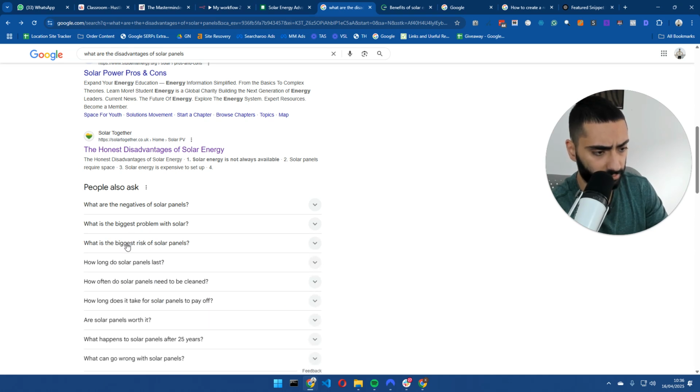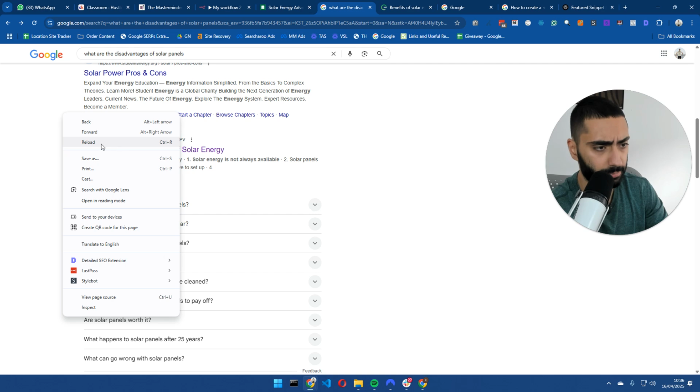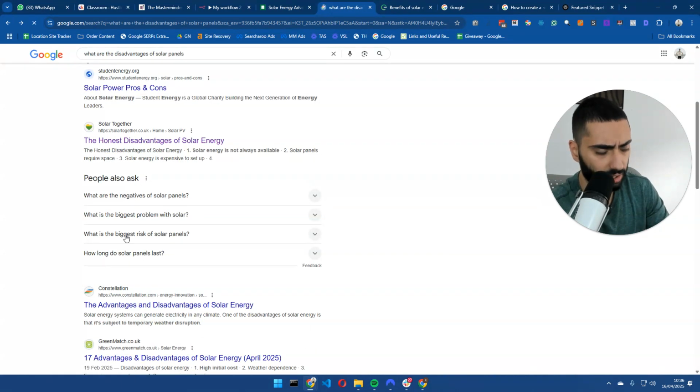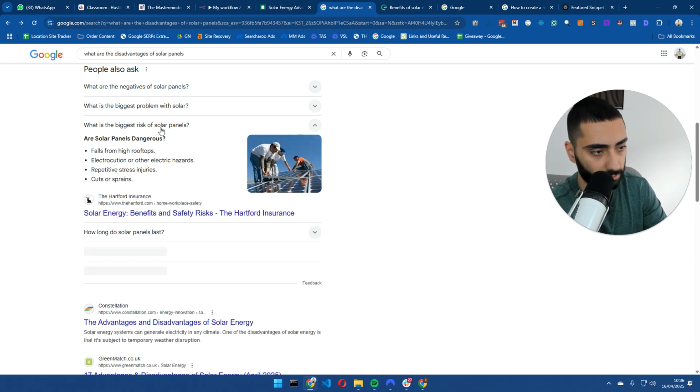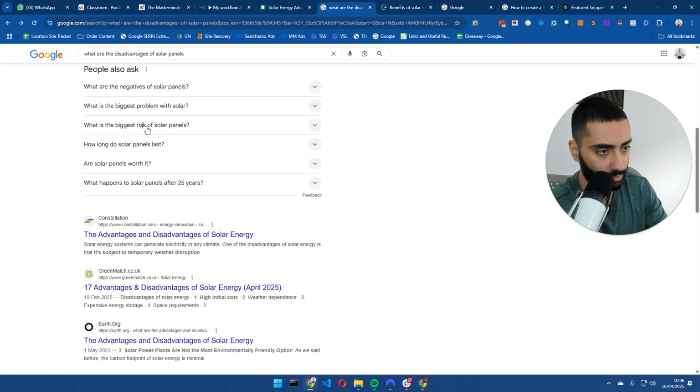Another thing that you can start to do is, if I just reload the page again, if you start to click onto some of these people also ask questions, it's going to show you more people also ask questions. So if I click on what is the biggest risk of solar panels, right, it will give me more questions related to that question.